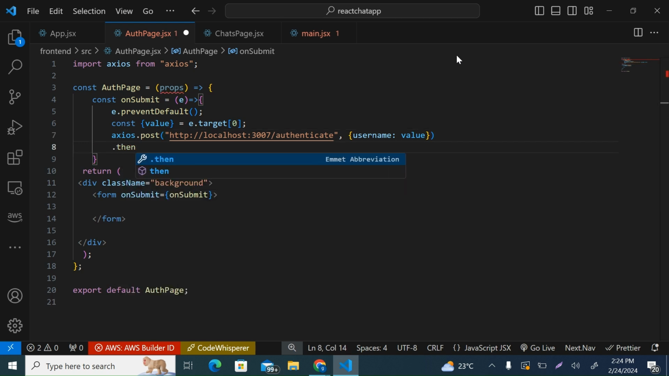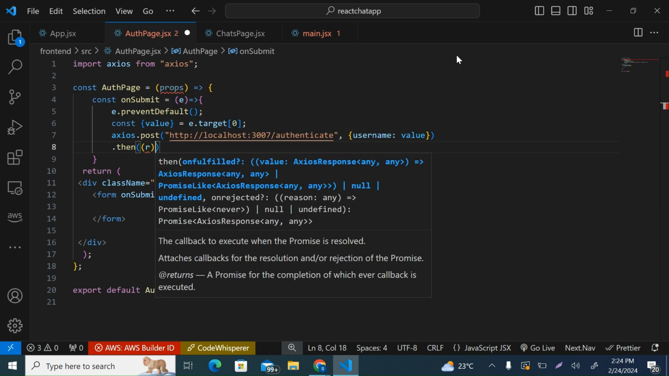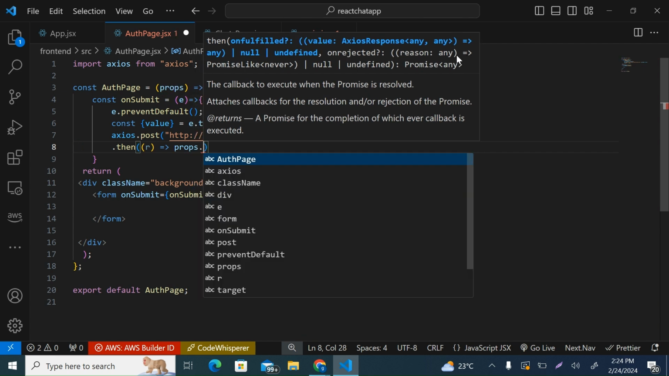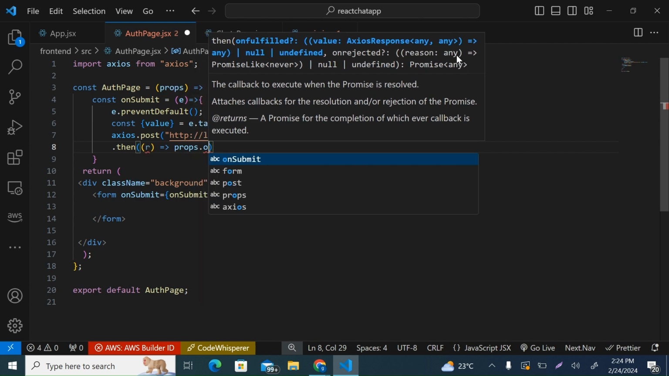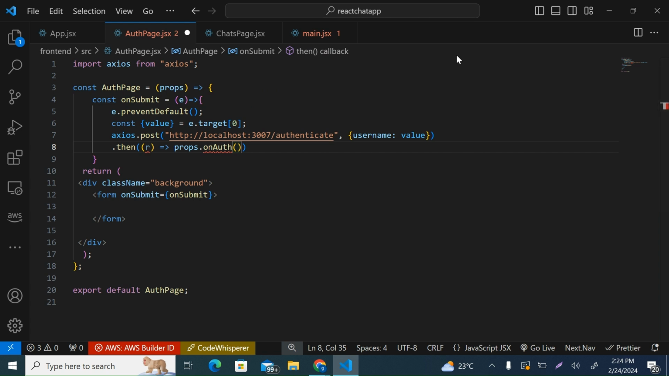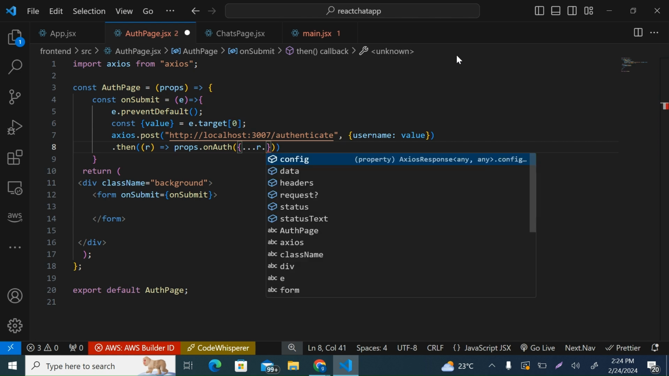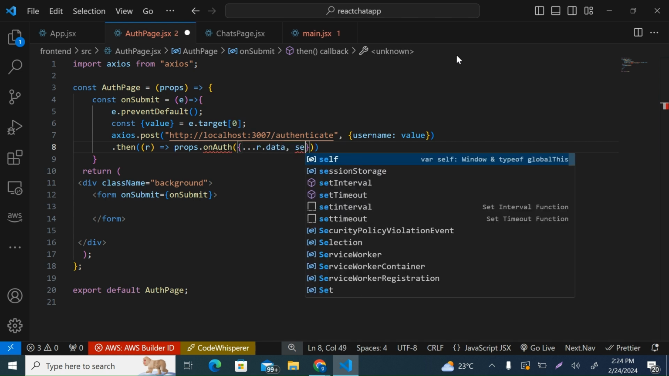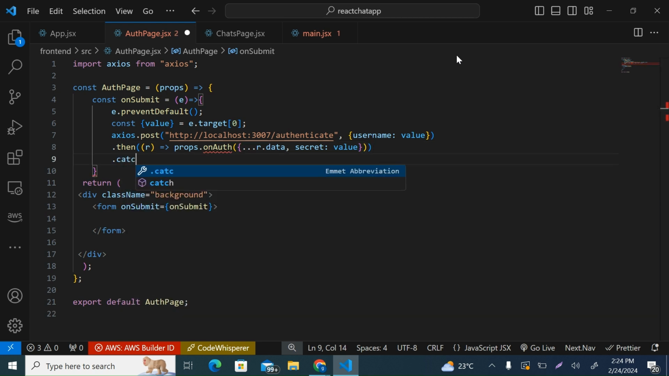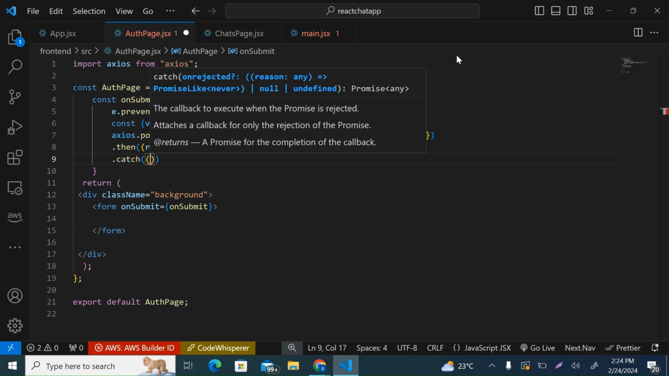Then of course we will have a return. You can call this anything you want, and then we have our props dot on authentication. Sorry, on authentication, and then we spread this data. So let's spread this, and then we'll need a secret, or the secret that we also passed. Remember, while we were doing that on the auth page. So that should be done, and then of course if we have an error, we will need to catch it.